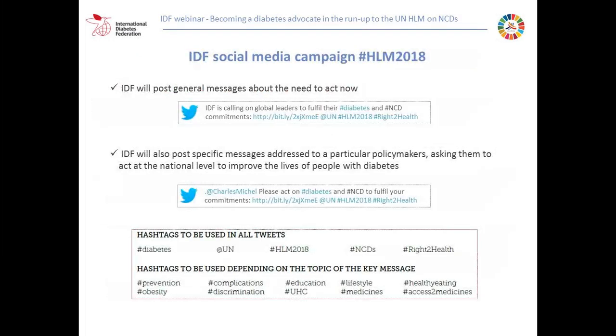The other component of our campaign, as we were mentioning before, is the social media campaign. The HLM 2018 is the hashtag that we are using. So we are approaching this in two ways. We are posting general messages about the need to act now.